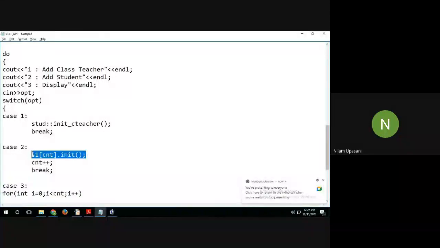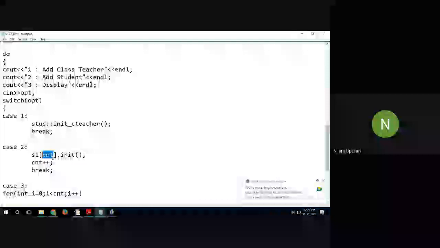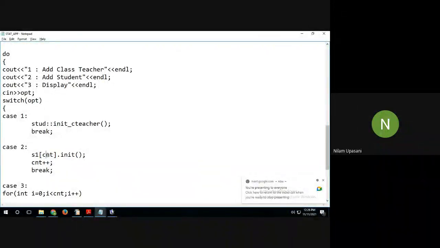So we are accepting the input, that is name, roll number, and all the values that you want, using this init function. And I'm calling the init function for all the objects of S1. पहले CNT का value क्या था? Initially it was 0. हाँ, तो पहले iteration के लिए 0 के लिए execute होगा. Then I'm saying CNT plus 1. तो ये आपका count increment होके 1 हो गया.